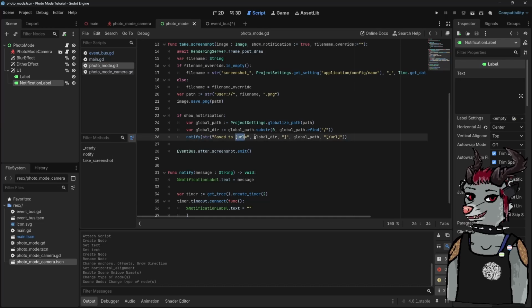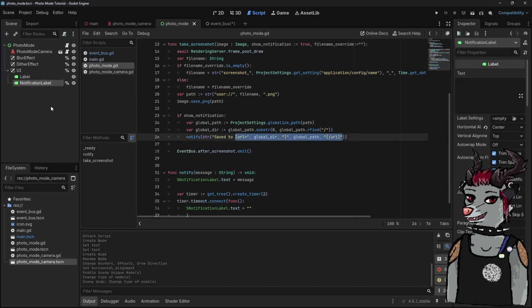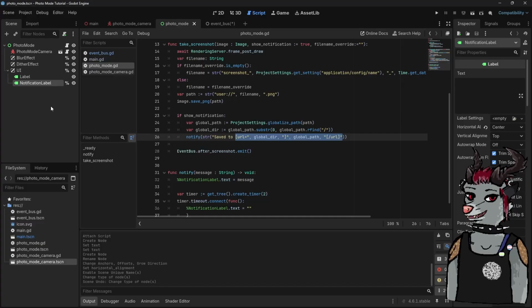There's some BB code in here if you want to turn this notification label into a rich text label or have a more elaborate system so you can click on it. You can also do that, but we're not gonna bother with that now because this tutorial isn't meant to be super comprehensive in that sense. It's just meant to give you a primer.